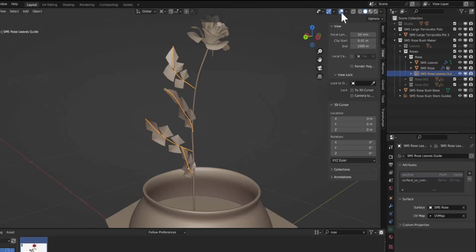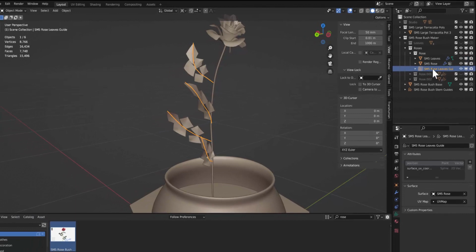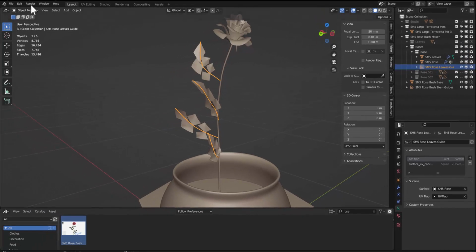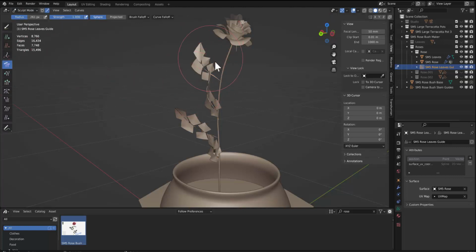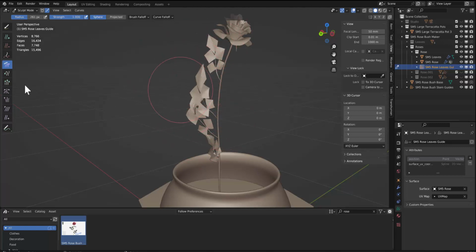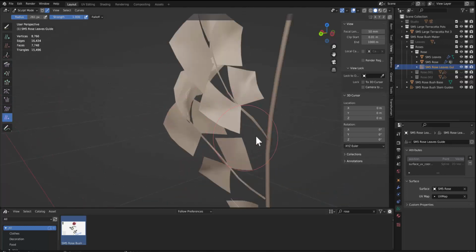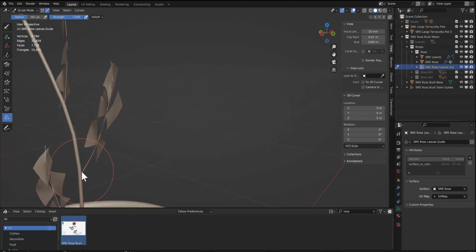leaves guide. I'm going to unhide it so you can see it, and this rose leaves guide is another hair system that is attached to the rose. And again, you can sculpt and you can brush the leaves. You can put them in any direction you want. You can even slide them to change their position in the stem.